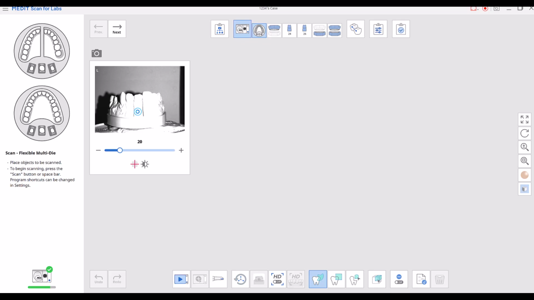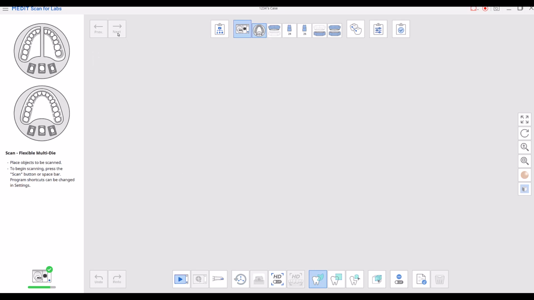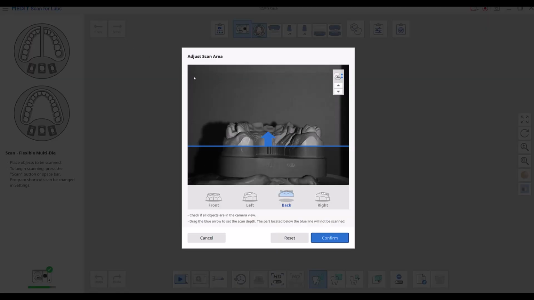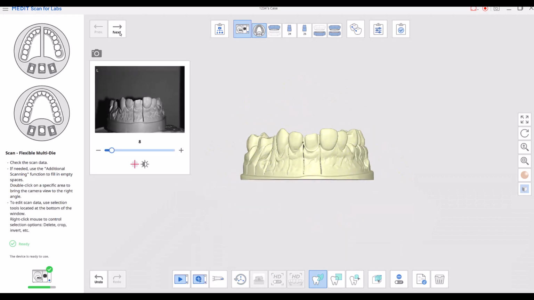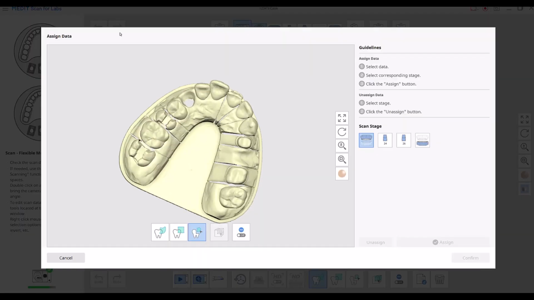First we scan our upper jaw. Click on the model to adjust the brightness. Click Next to start the scanning process. First we adjust the scanning area. Click Confirm to start the scan process.